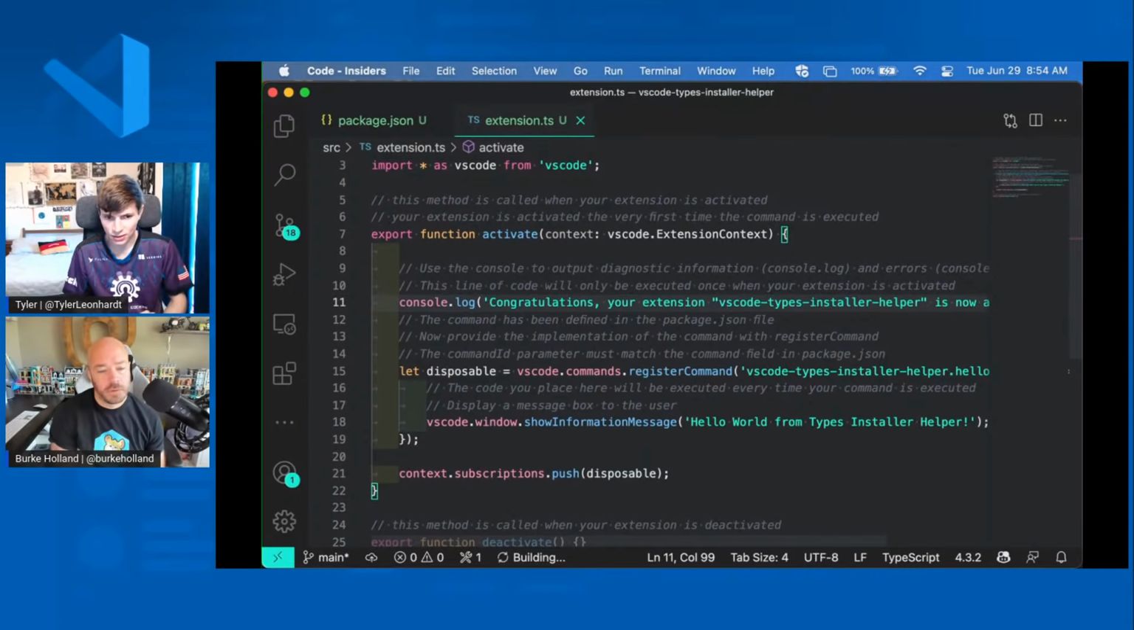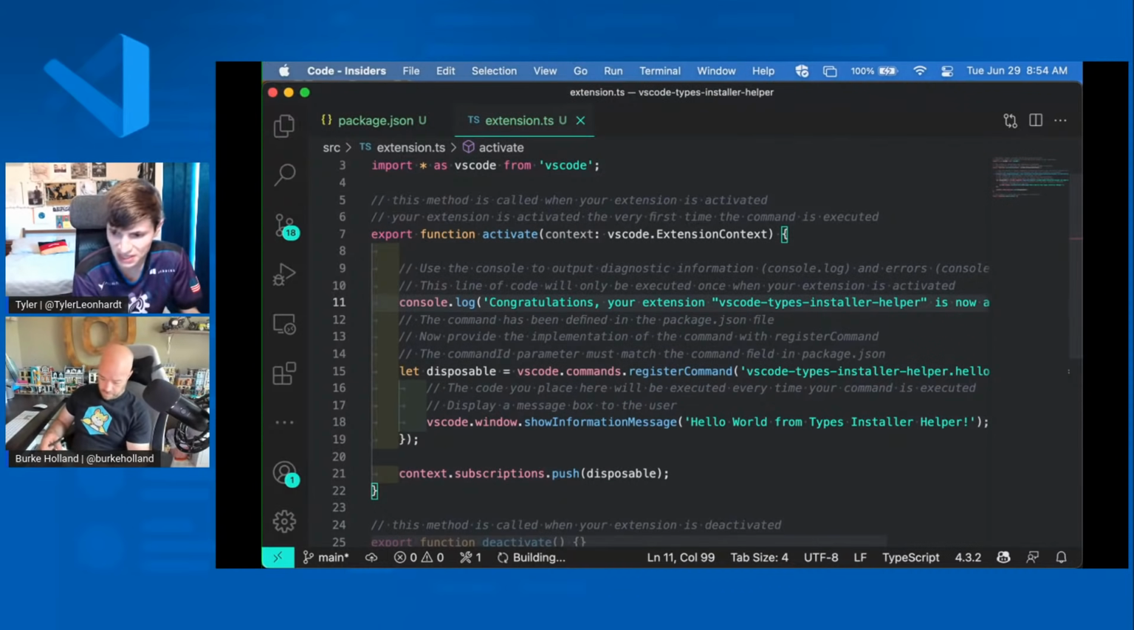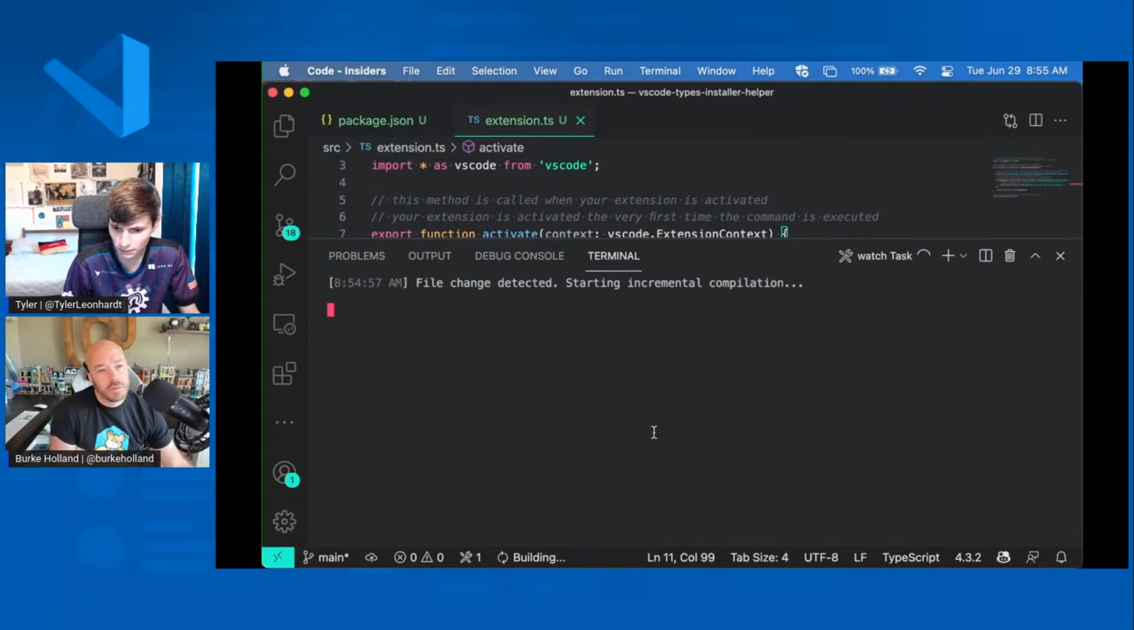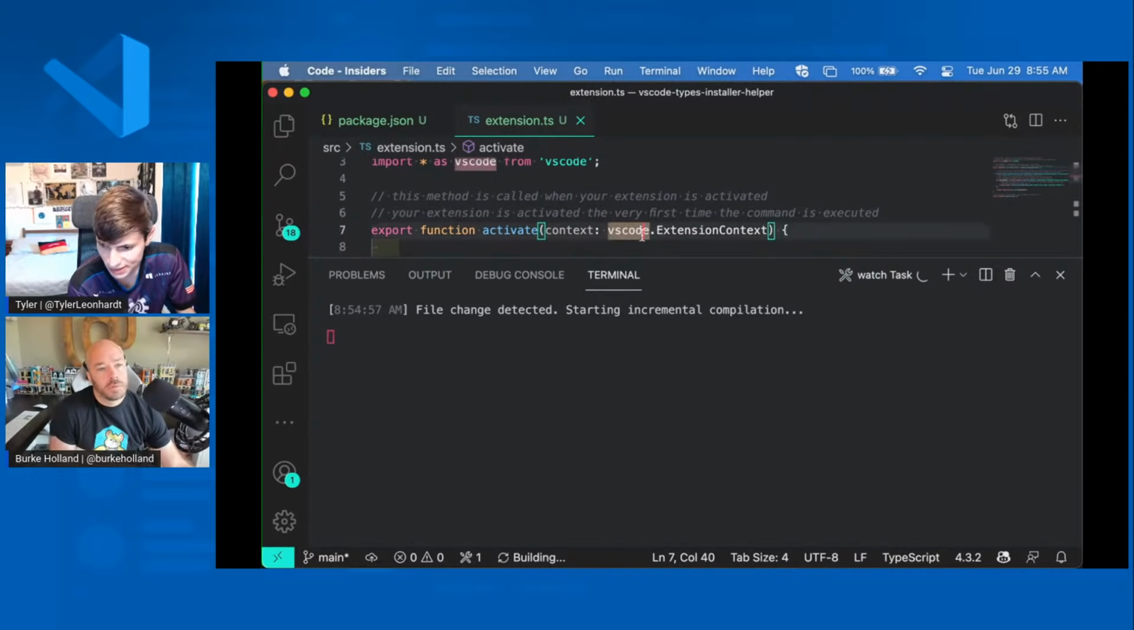All I did there was Command Shift B, and if you're on Linux or macOS, it's Control Shift B. You can see it got a little building indicator down in my status bar. If I click on that, we'll see that TypeScript is compiling our workspace here.